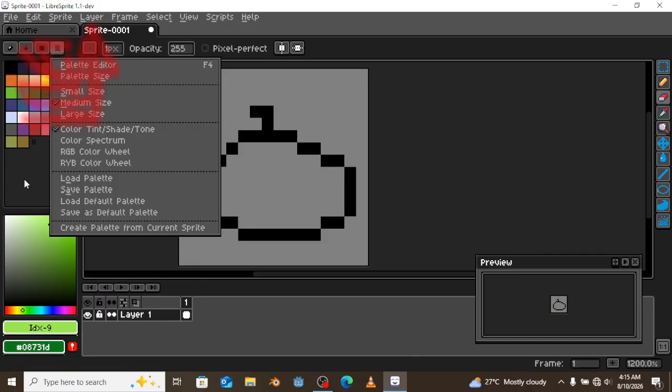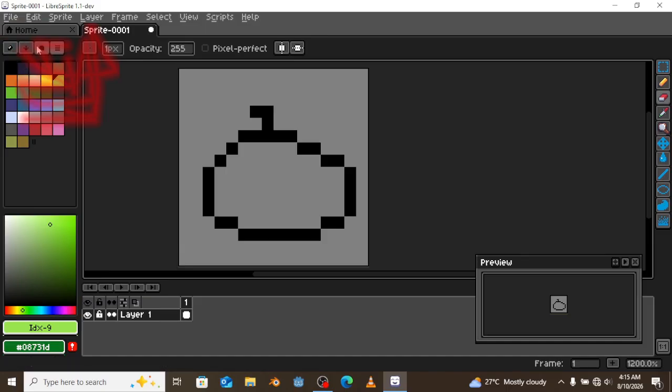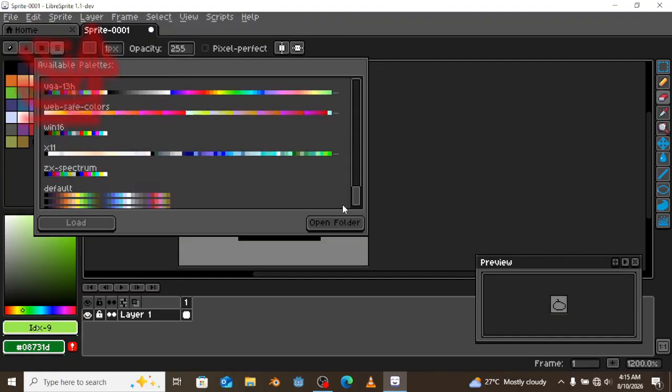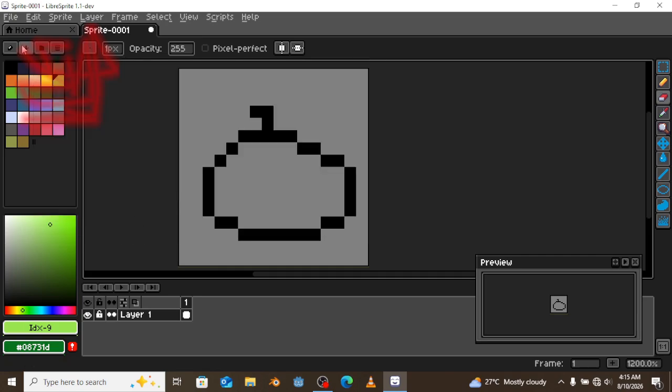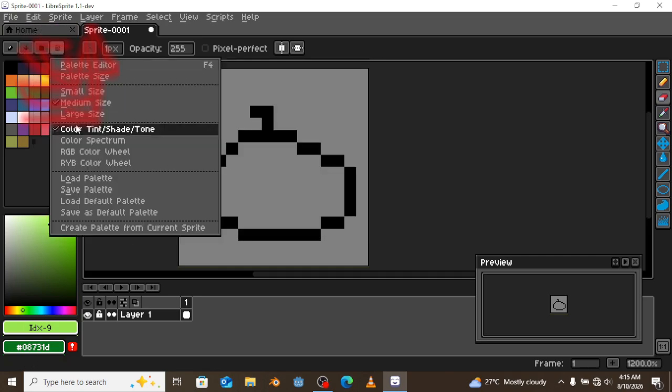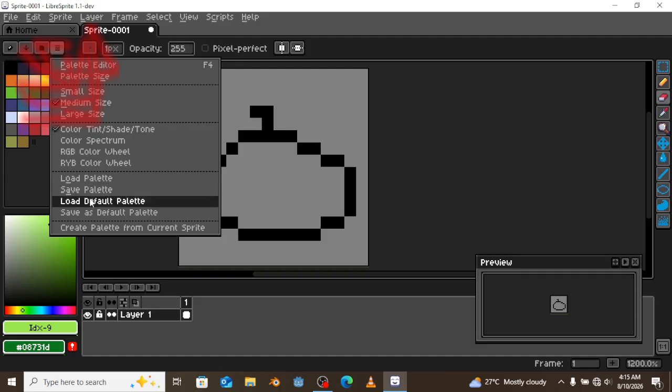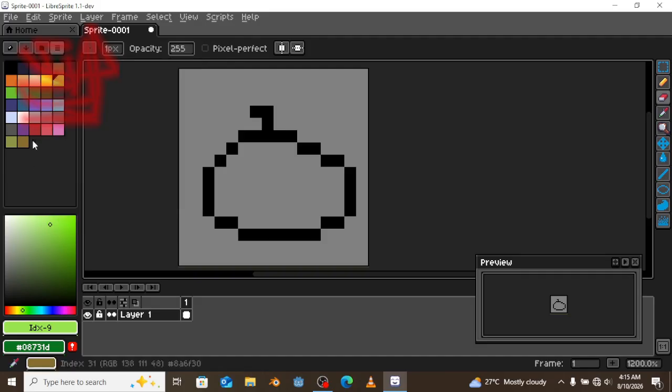Right over here, click on this button. We have different palettes that you can choose from, but you can even export whatever color you add over here. You can save it as a new palette.